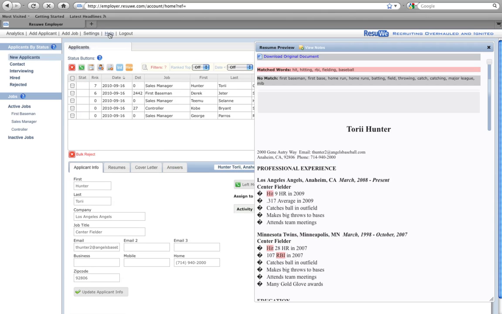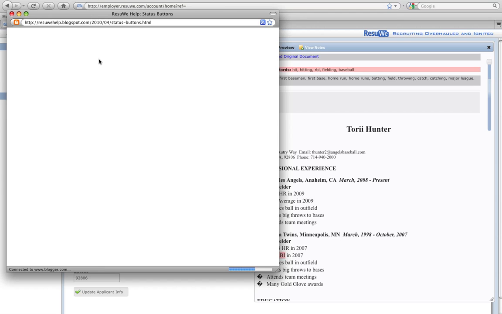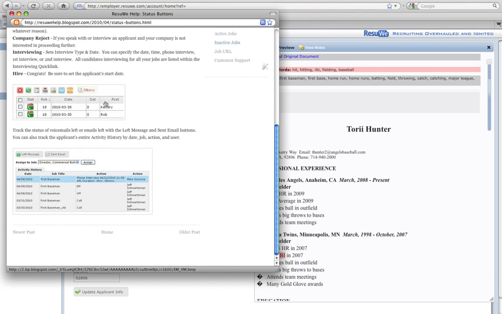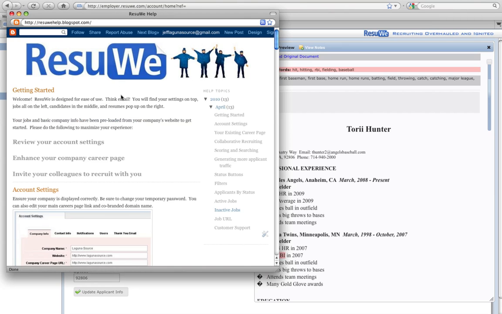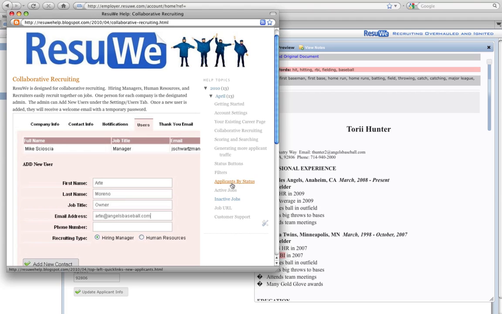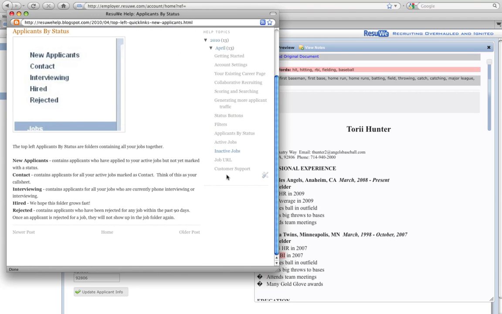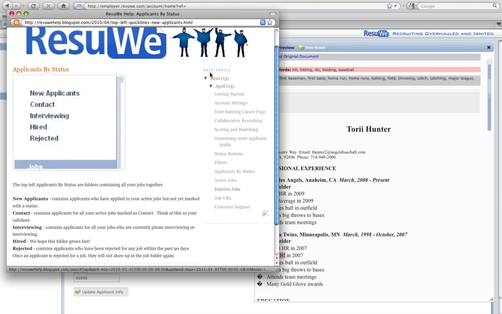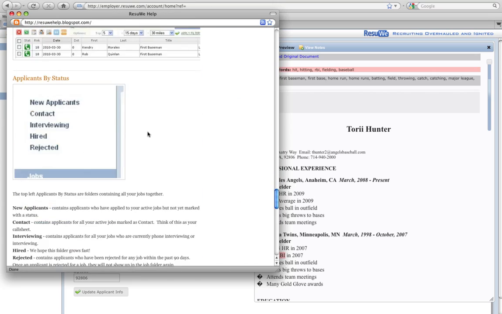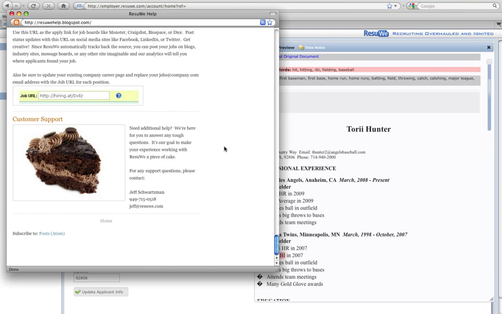It is also easy to search your active jobs and inactive jobs. We also offer free help. Just click on the icon pertaining to the particular question you have, and all of your questions should be answered. If you need additional help, please do not hesitate to contact customer support with any of your questions.